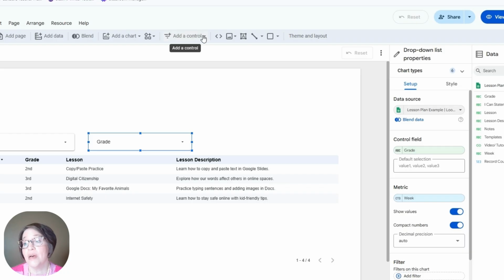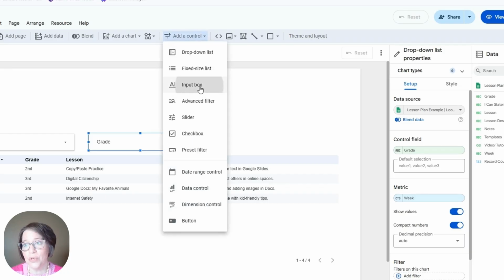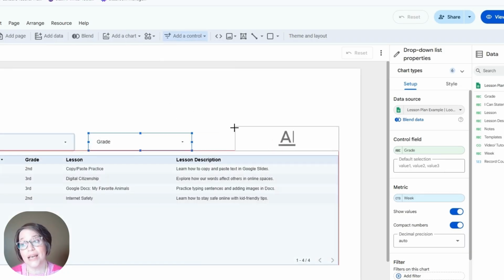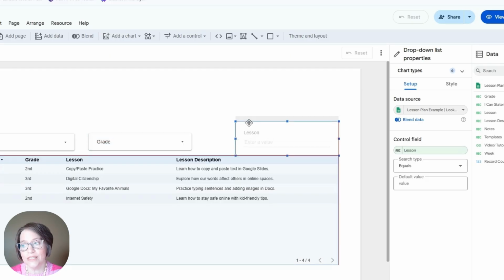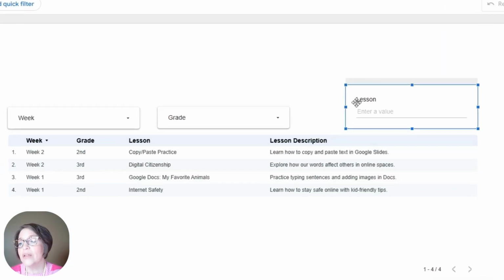So what we'll do is come up to add control and click input box. So that means they can actually type inside. It's a little bit a different size. And now we want to say, well, what are we going to search? Are we going to search lesson name, or do we want to search lesson description or grade, whatever?